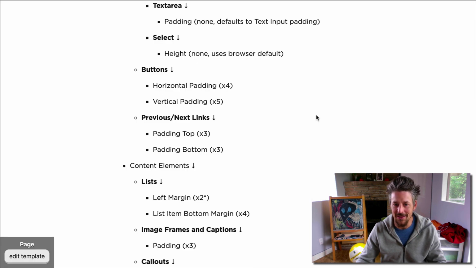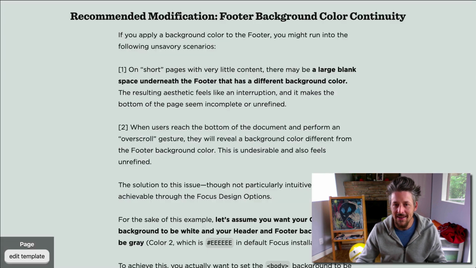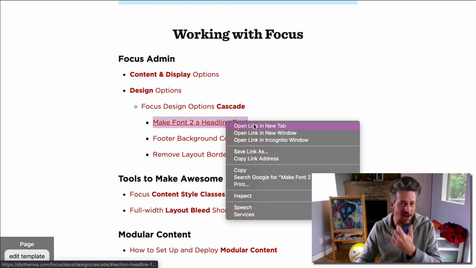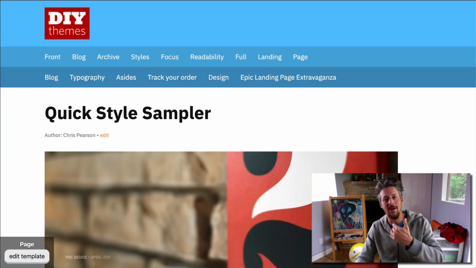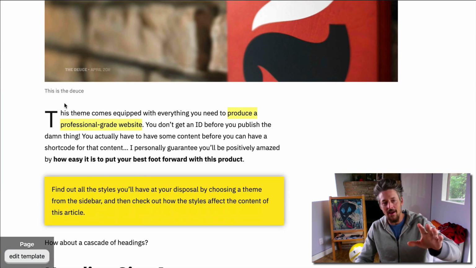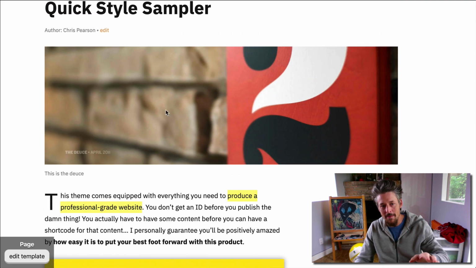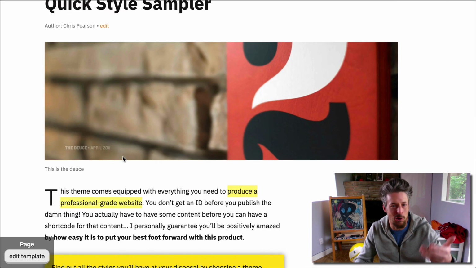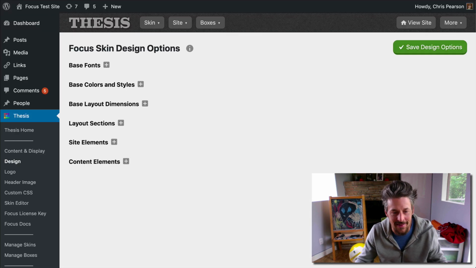And I've got a tutorial on this in my documentation. If you want to make font 2 a headline font, this is how. Say you've got your main content font, but you want to make your headline and subheadlines a little different, which is a really cool and common customization for your content.